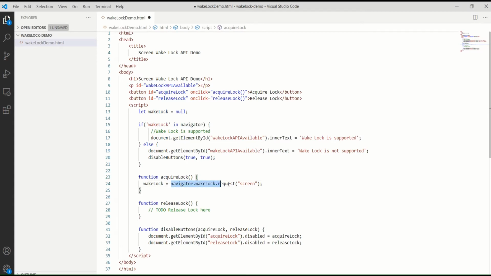This would return me a promise, so I am just going to call await here because I want my promise to be settled, and that's why I've put await here. And we cannot use await without async, so I'm going to put async here.